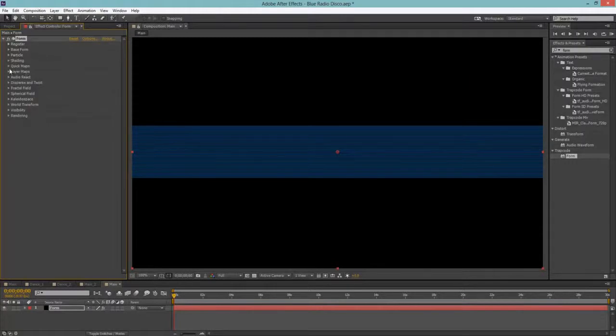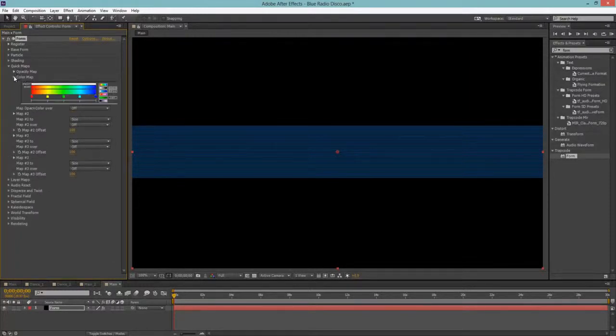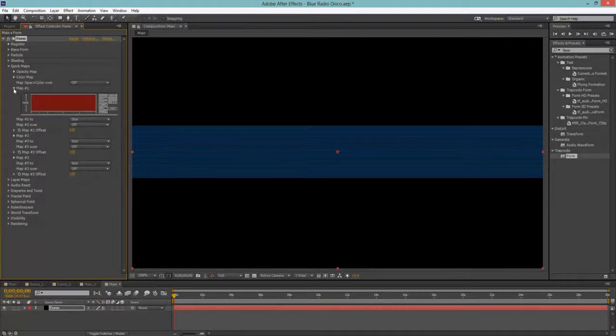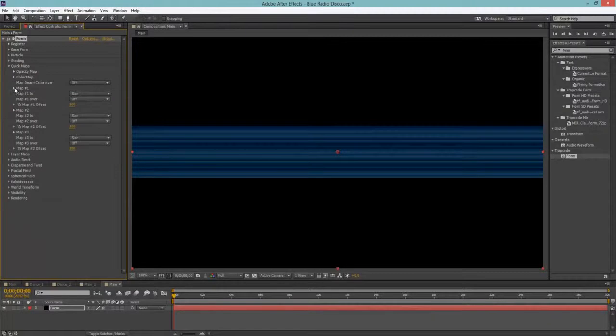Now let's get to a little advanced part, the Quick Maps. Open them out. The Opacity Map should be normal. The Color Map, well, you shouldn't fiddle with this. Map Over Color, Opacity Over should be off. Map 1, actually I'll come to Map 1 a little later.